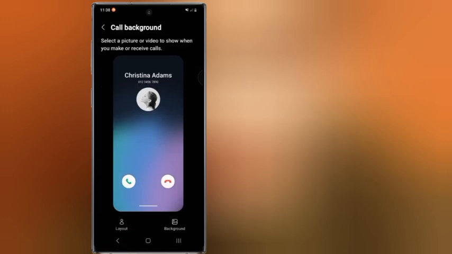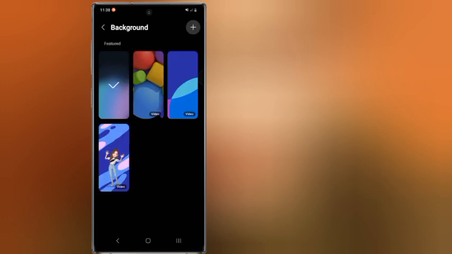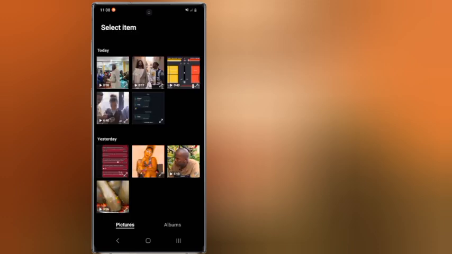Step 6. At the bottom of the screen, you'll see an icon shaped like a plus. This icon allows you to add a new image. Tap on it. Step 7. From there, your phone will redirect you to your gallery. You can browse through your photos and choose the one you like best. For example, you can set a family photo, a landscape, or even an inspiring image to personalize your calls.